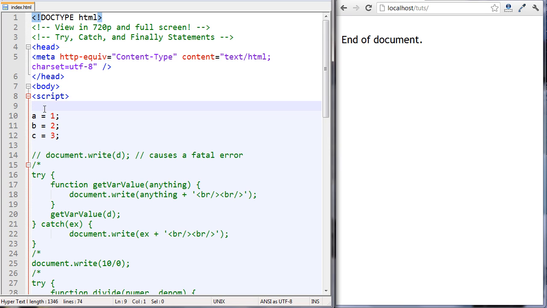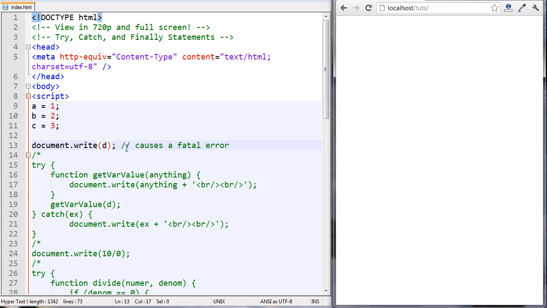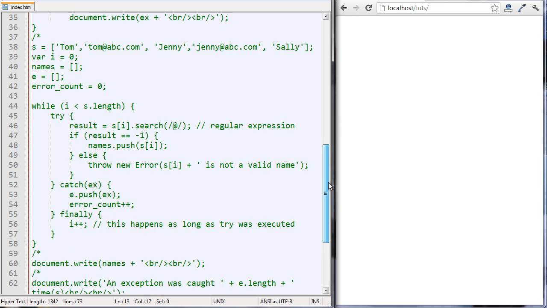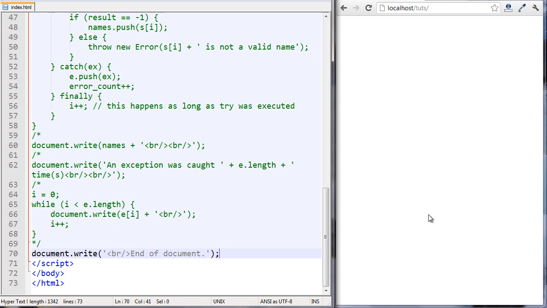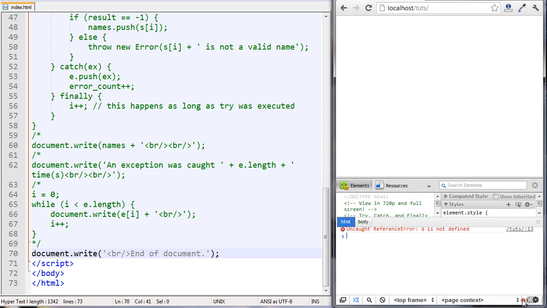So we're starting off by creating three variables. And what we're going to do is call this function and pass in a variable that doesn't exist. Let's see what happens. And you can see we got a fatal error, and after this it didn't continue with the rest of the script. If we right click in Chrome and click on our error here, we'll see that it says uncaught reference error, D is not defined.